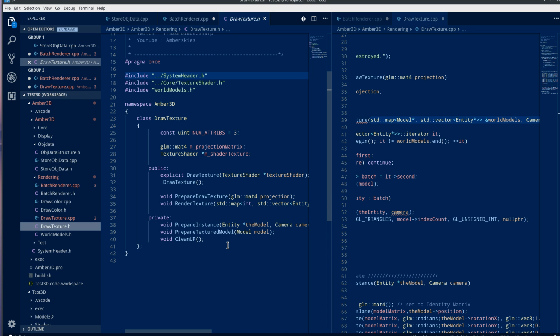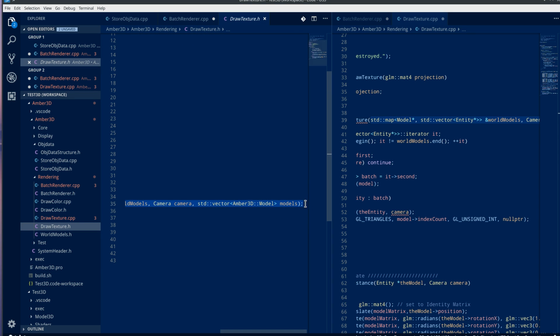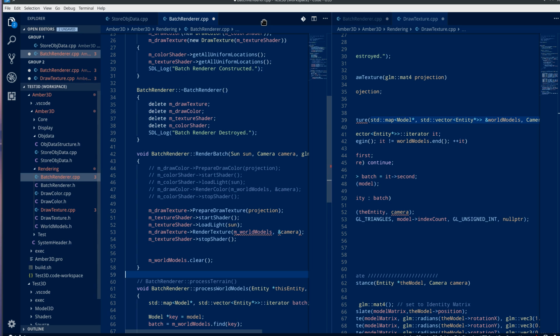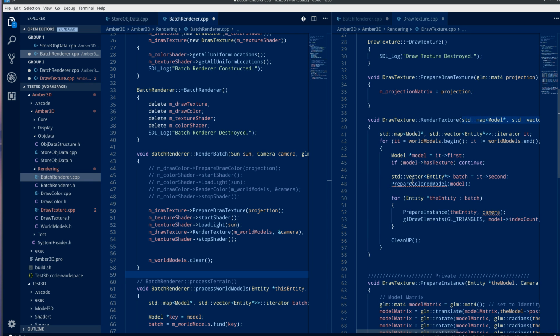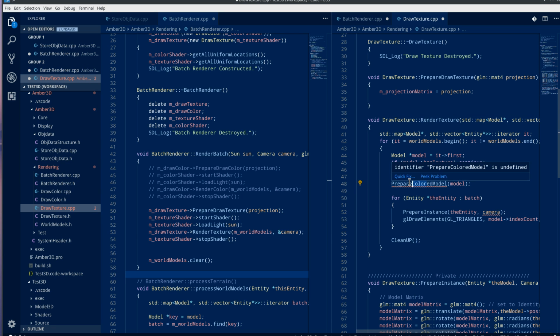Right, so it's prepare. Sorry, render texture. That's the one. I'll make a bit shorter. Alright, everything should agree now. Thank you. Alright, what have we got wrong here? Model's not happy. Why is model not happy?